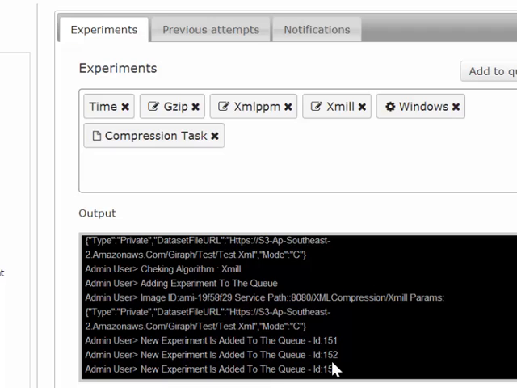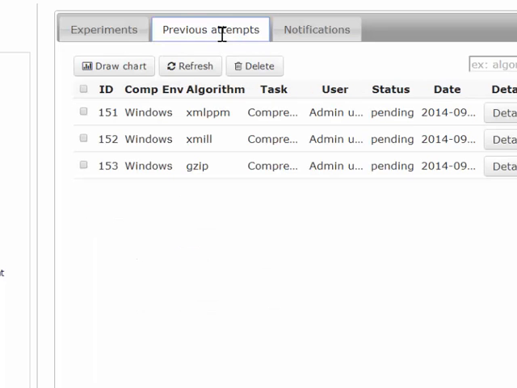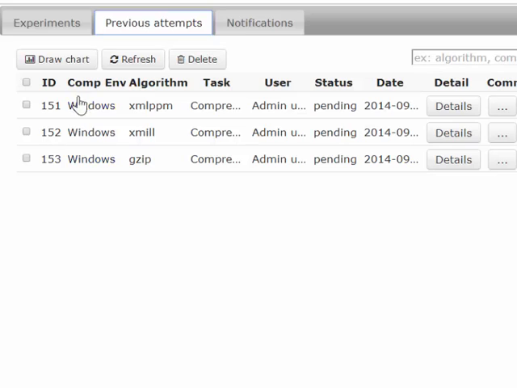Now let's go and see our experiments in the queue. In order to see the queue, we need to go to previous attempts. When we add it to the queue, it's a kind of previous attempt. It's a previous attempt which is still in the queue, but it will run in the future. So the place to look at the queue is previous attempts. I click on previous attempts. We can see we have 3 attempts here: 151, 152, and 153. The only difference between these 3 is the algorithm: XML, ppm, XML, and gzip.